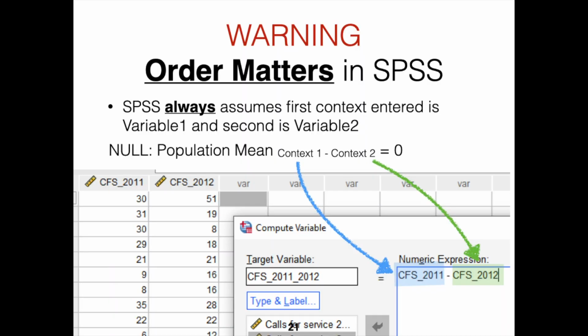So when it comes to transforming your variables, creating this new variable of differences, you're going to have your first variable, and you're going to subtract from that your second variable. Whatever variable you pick as your first variable, that's your context 1, your group 1. And whatever you subtract from it, that's your context 2, your time 2, your group 2. However you do these differences, when it comes to your null and alternative hypotheses, you want to make sure that you preserve that order, that you're really consistent. Otherwise, your results are going to be wrong.